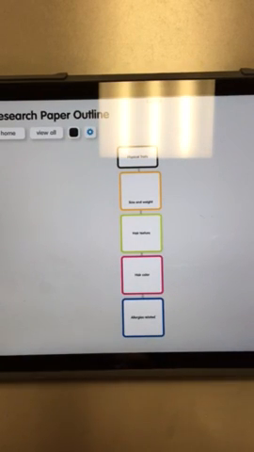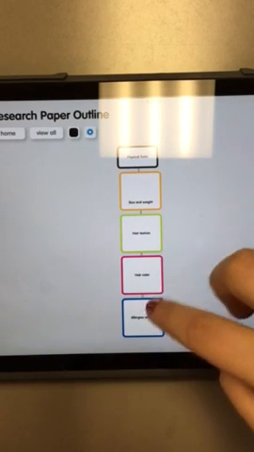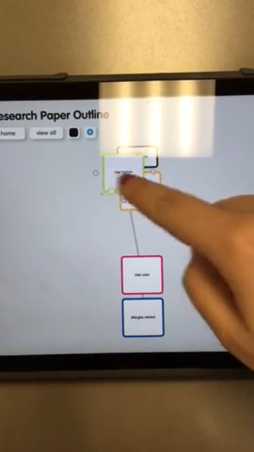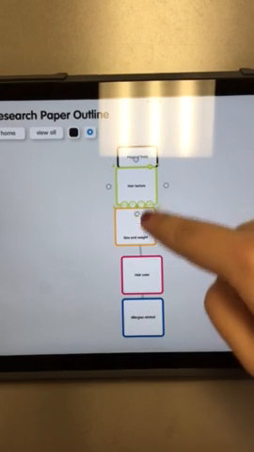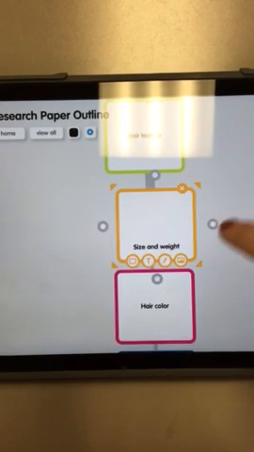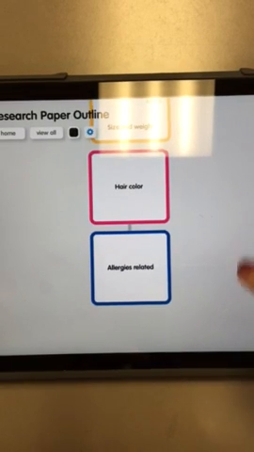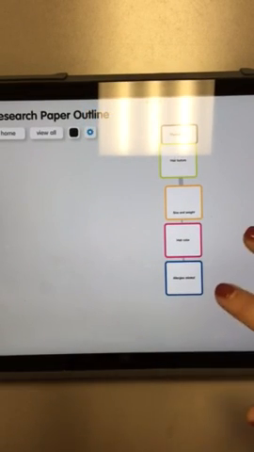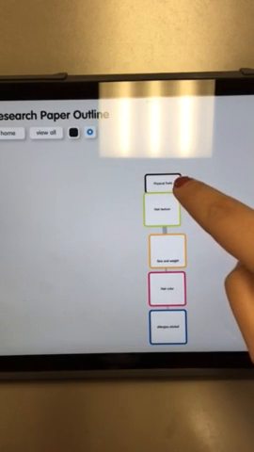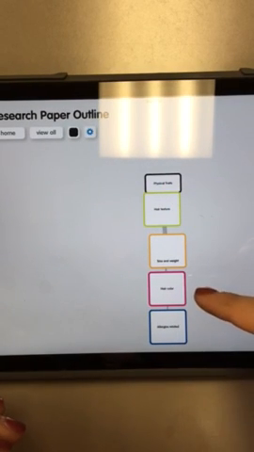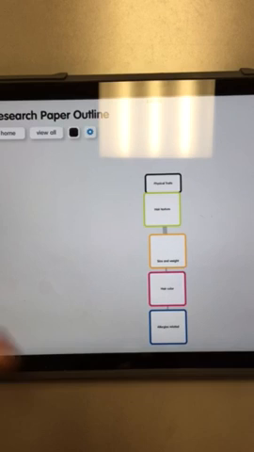So the nice thing about Popplet is then you can change the order. If I decide in my actual paragraph that I want to talk about hair texture first, I could. Right, and then I'll get into all my facts about size and weight, and then all my facts about hair color, and then all my facts about the allergies, right? So in your outline, you need to have a Popple for each of your research questions, and then underneath each of your research questions, you have to organize the facts to think about the order in which you're going to tell them in your research paper.